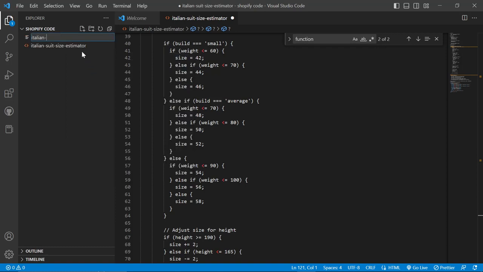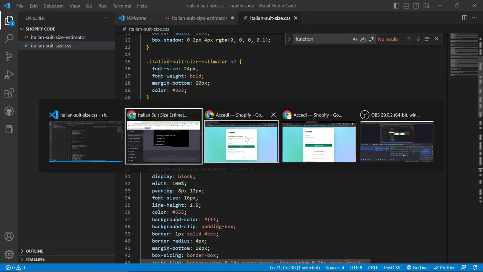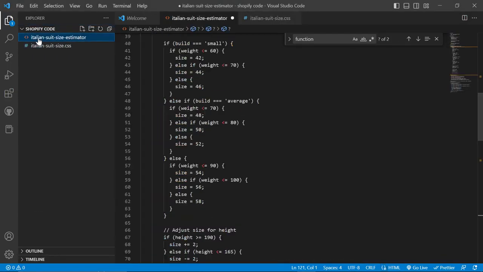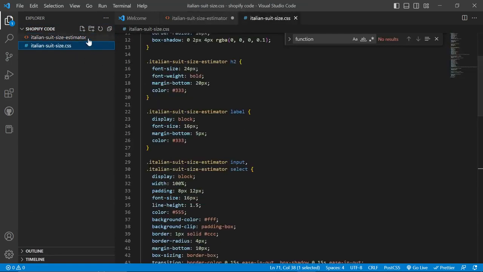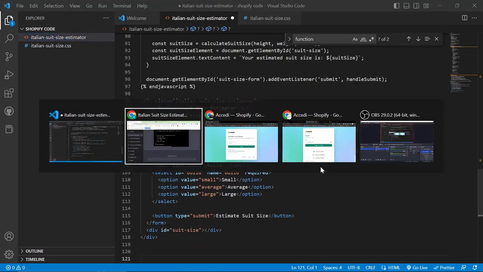So I'm going to call this Italian suit size. Can I do .css? Yeah, I can. And I'll put the CSS here. And then obviously all you need to do on Shopify specifically, but on any CMS, is add this front page code, then add the CSS, and then render the section. But that's not really in the scope of this video.